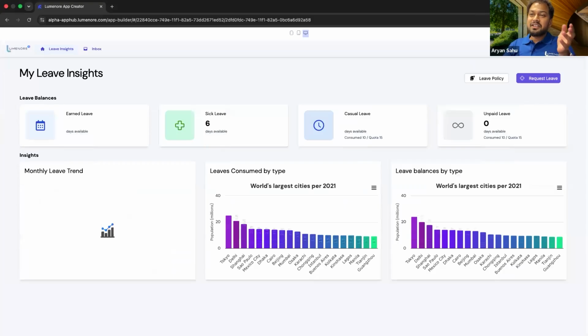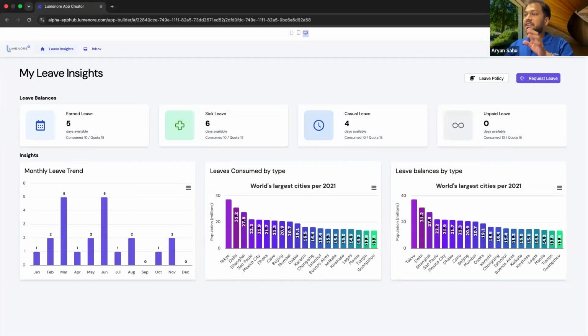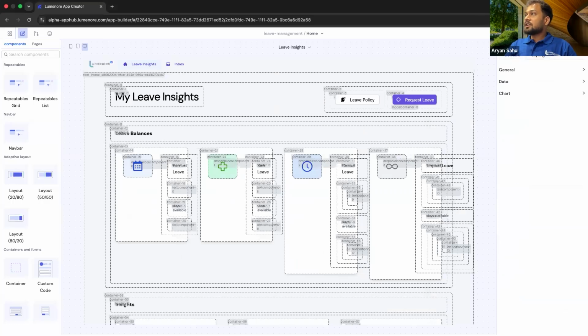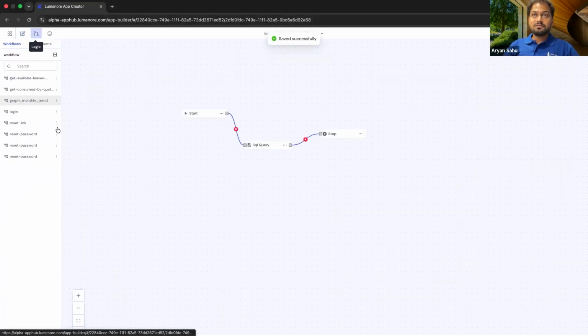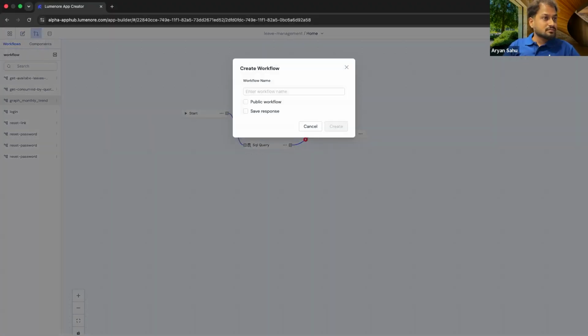Now I do not want to be creating different workflows for different charts. So I'll create one workflow and I'll implement it in these 2 charts. Deploy the application, and what we're going to build is another workflow. Maybe just copy this or maybe just create one. We're going to name it graph leaves by type. Again, the same naming convention.